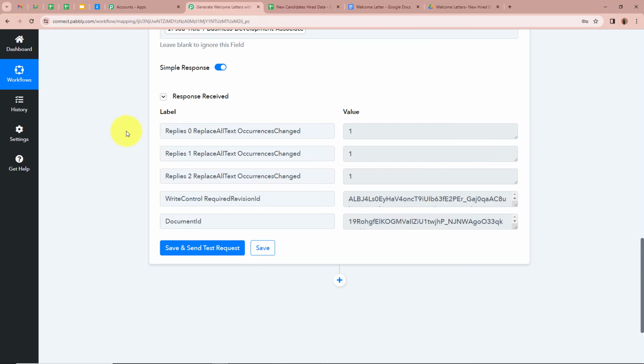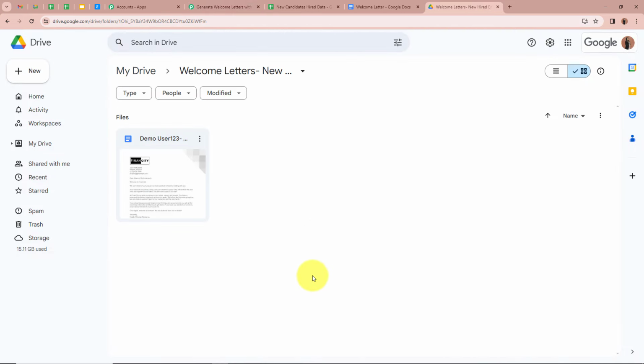As you can see, a response is received in our Pabbly Connect and the response that we have received is a positive response. So if I open my Google Drive folder, we are going to find a document that is created with the help of the template that we have created in our Google Docs. So I'm going to open my Google Drive folder and yes, as you can see right over here, a document is created in our Google Drive folder.